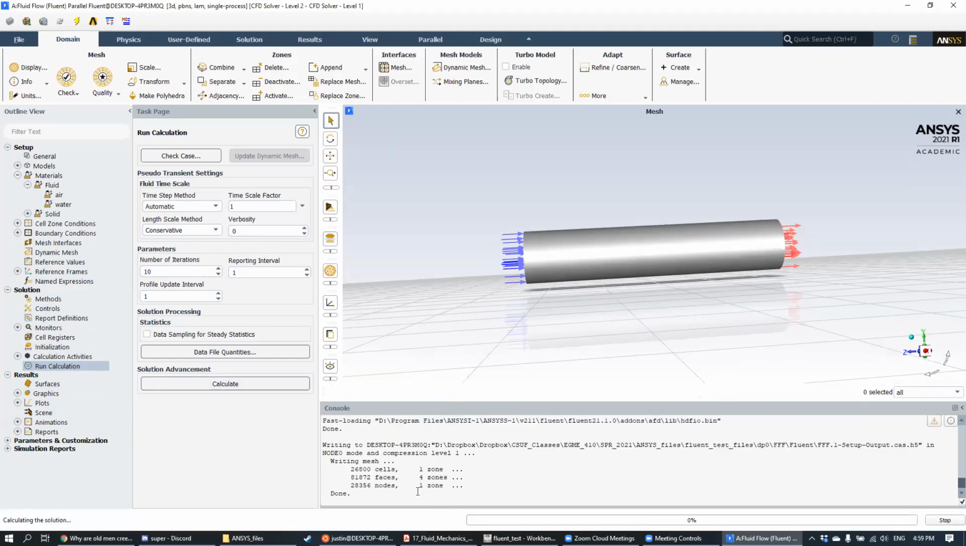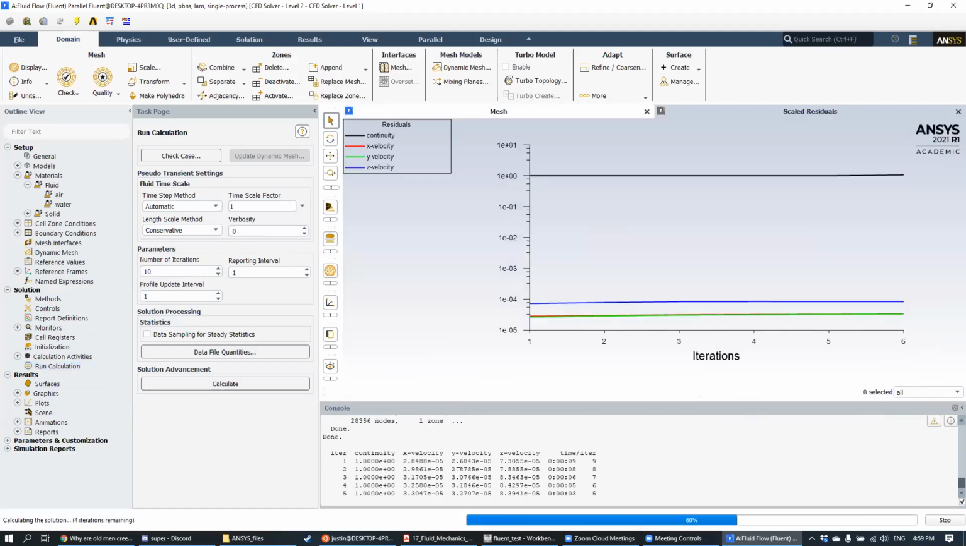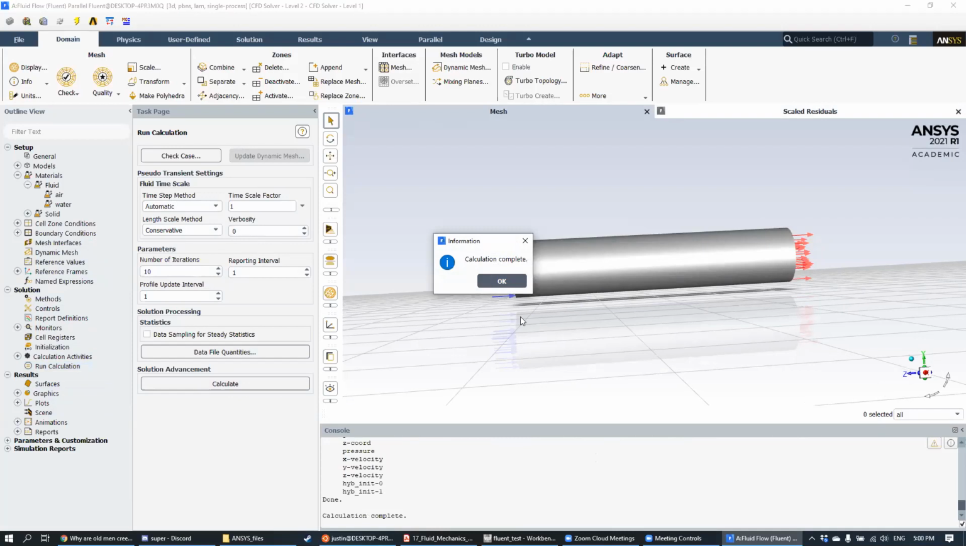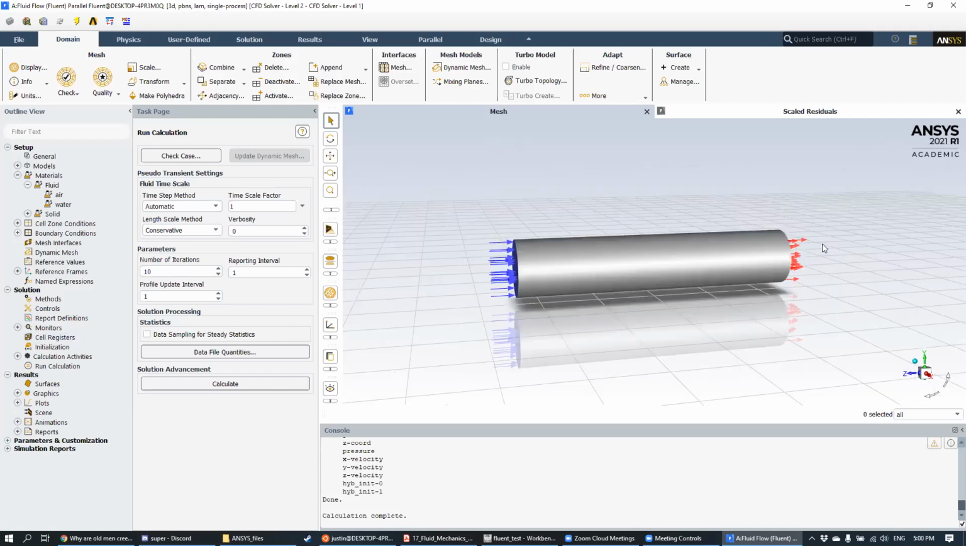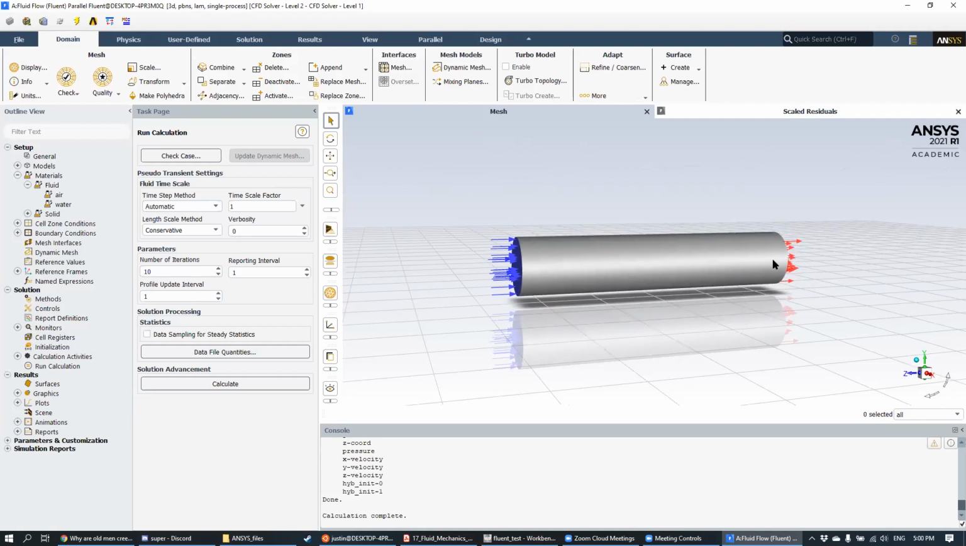After you click calculate, a bunch of stuff is going to start appearing here at the bottom. Since this was a very light simulation with a very modest mesh, it doesn't take much time at all. You should get a notification that says calculation complete, so you're going to hit OK. Now that the calculations are complete, we're ready to view the results. Any questions on this so far? All right, let's go ahead and view the results.